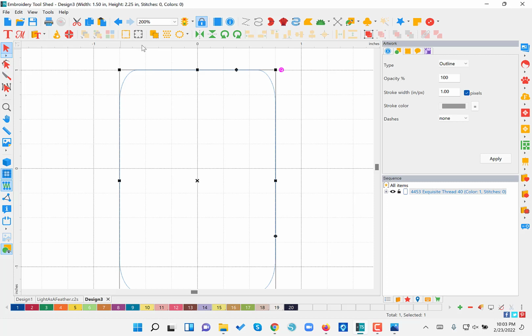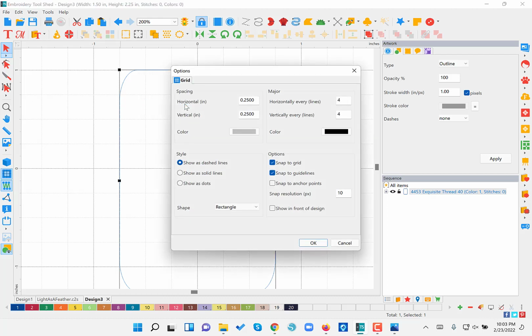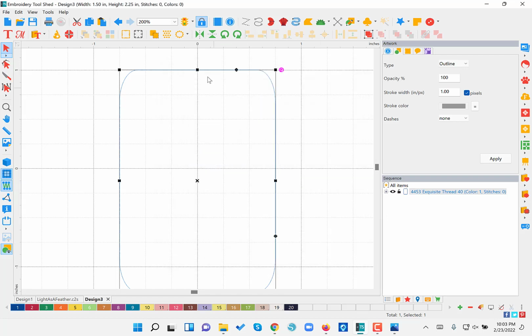So on the toolbar, I'm going to do a right mouse click and choose my grid settings, and this is what I have mine set to. So the spacing is 1/4 inch for horizontal and vertical, and I have the horizontal and vertical major lines set at 4. I'm going to say OK after you've got those numbers set.